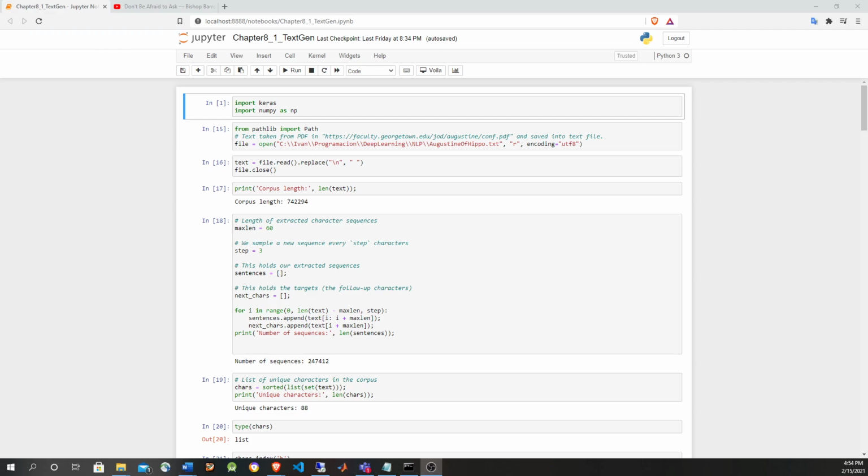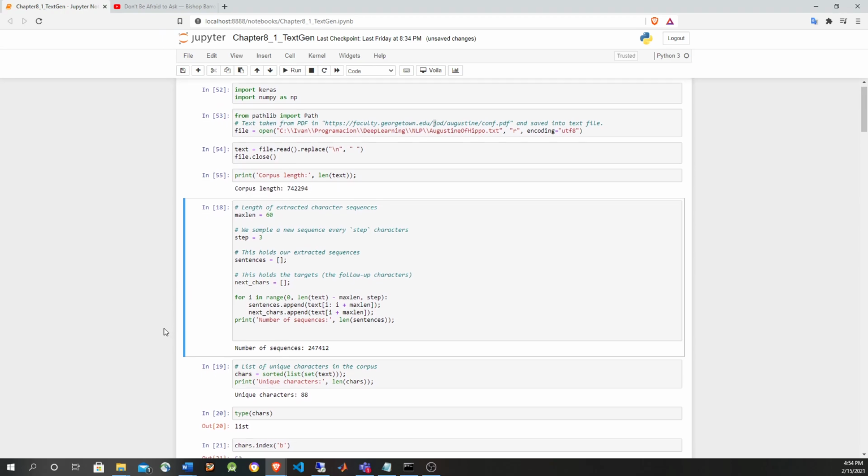Okay, let's get started. To train the neural network, I use a book that was obtained from this PDF. I downloaded the PDF and copied the text into a text file on my local machine, this one. Okay, so let's run it. Then we read the file into a text, which has almost a million characters.